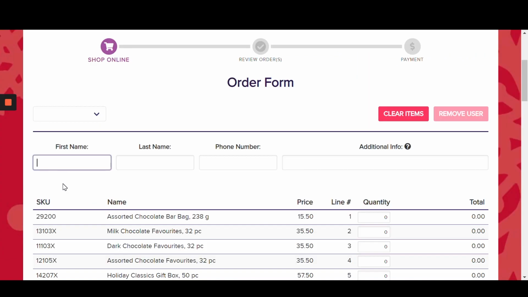The customer will need to fill in the first name, last name, and phone number. The system will not allow the customer to save the order without these fields filled in. There is also an additional info box. Please include the name of the person you are supporting to link your order to them.